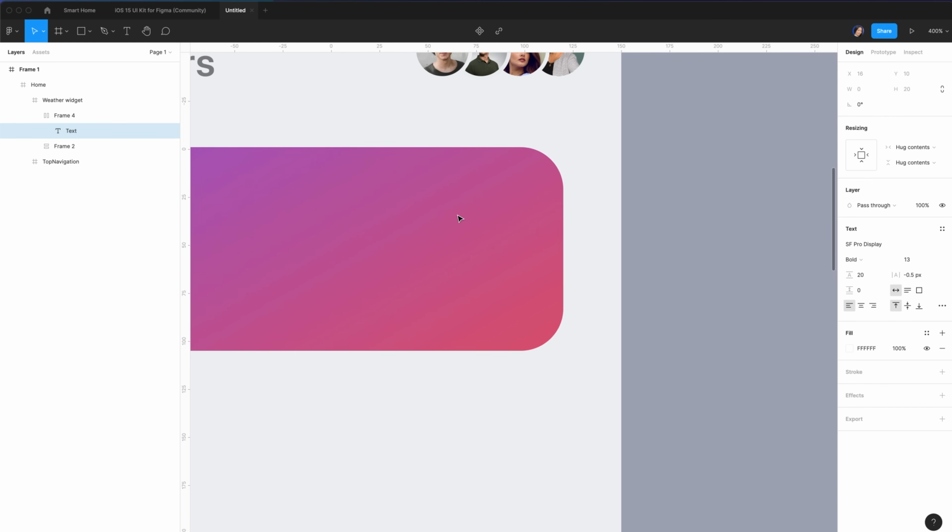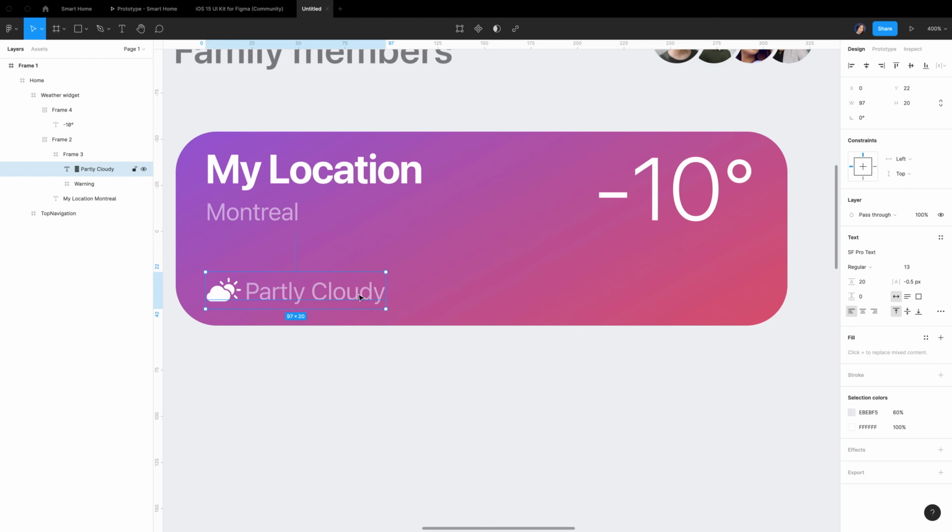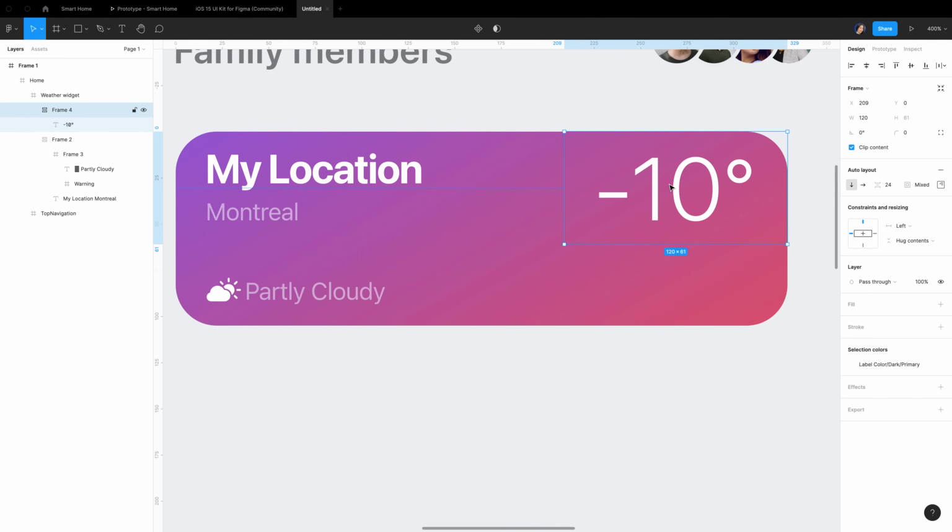I will add a temperature of -10 degrees. I use the font SF Pro Display 48 light. Let's use the color white. I use text alignment right, auto width, and align top. Alright, let's add a temperature. Select this text, click Command C for copy, then click on this frame 4, press Command V to paste.